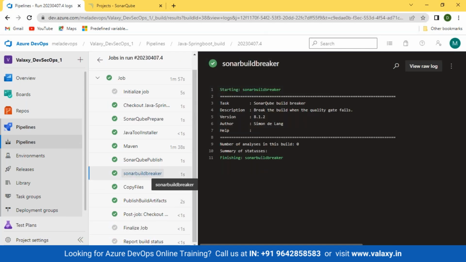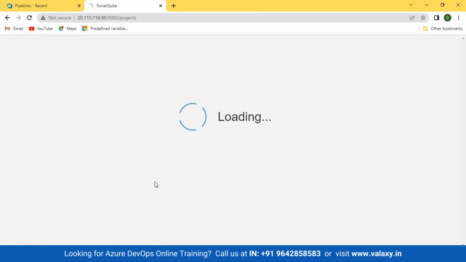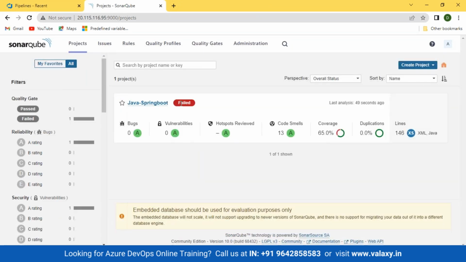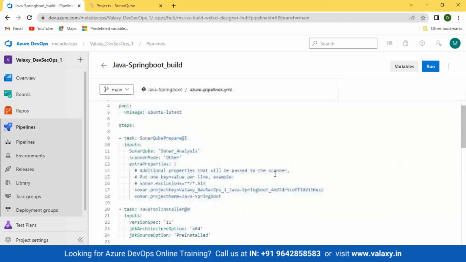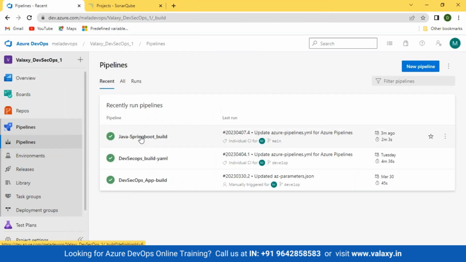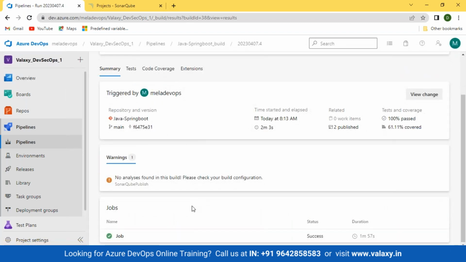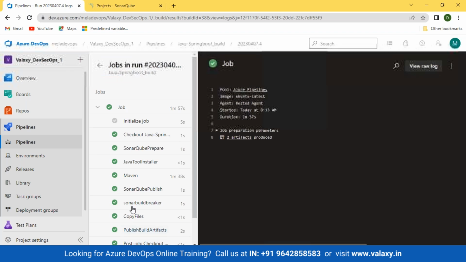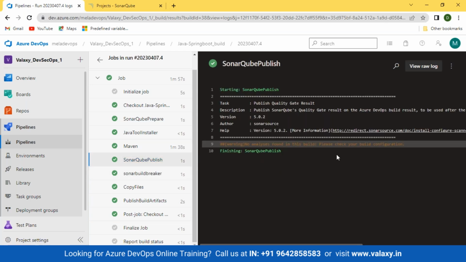Sonar break did not break. Fast. This thing has failed, but why did the sonar break not fail? The sonar break did not work. No analysis found. The number of analyses in the build is zero, so it's not able to find the analysis, and because of which it is not letting things fail.